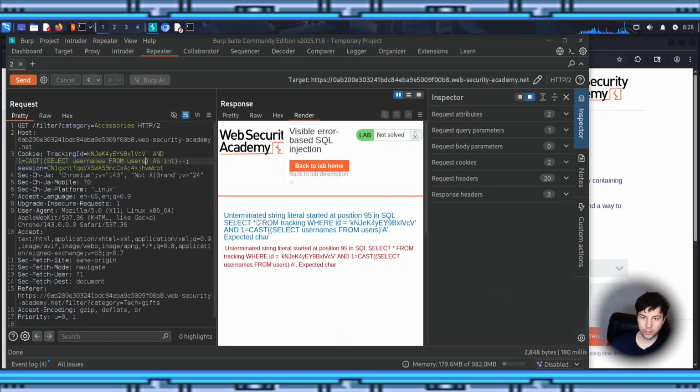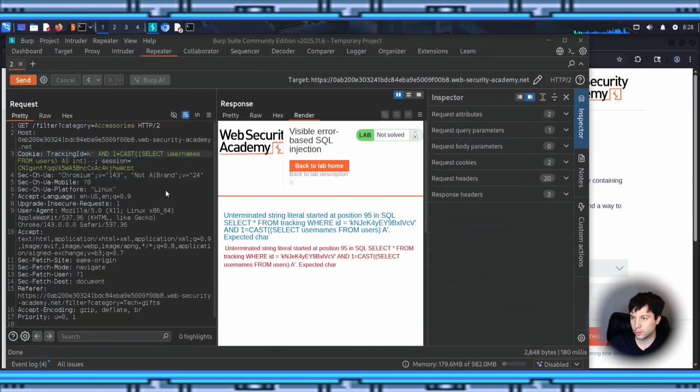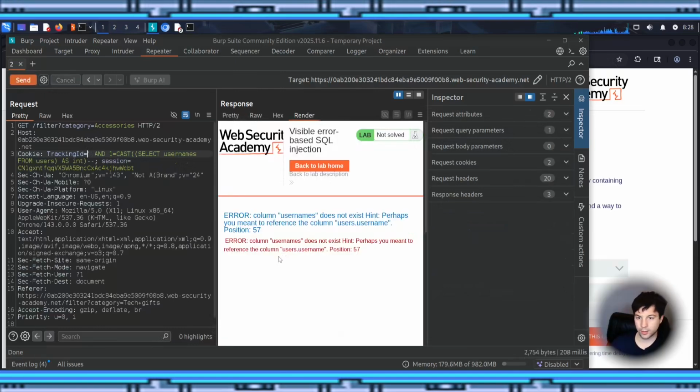Unterminated string literal started at position 95 in SQL. There's that select asterisk from tracking where ID blah blah, and it's stopping. It stops on the A of as, so we need to change this command. So what if we removed all of the tracking ID portion and click send again? Will that give us anything?